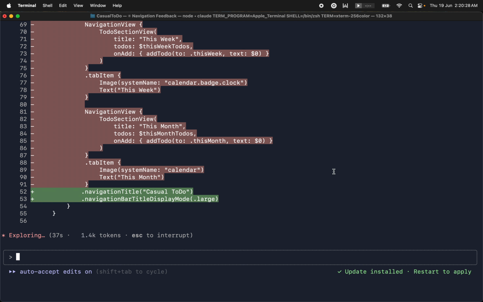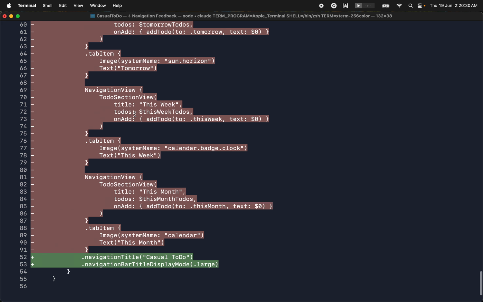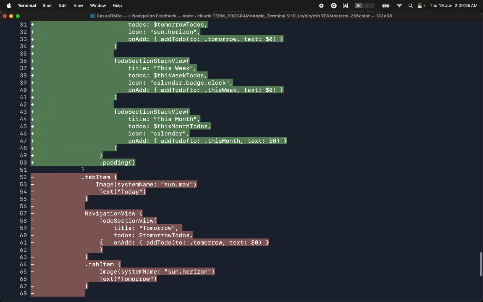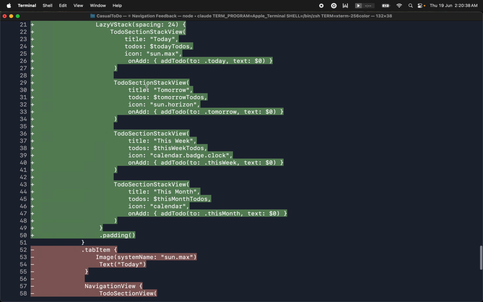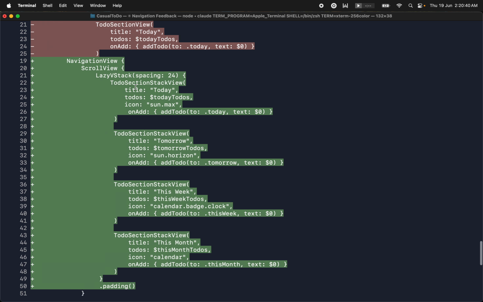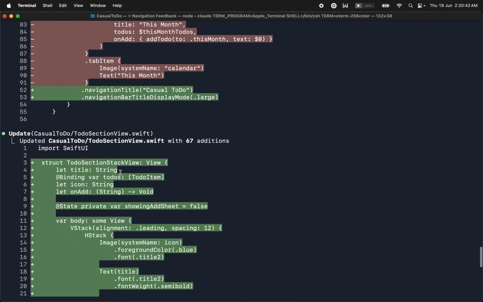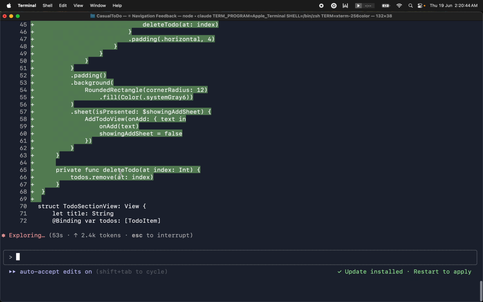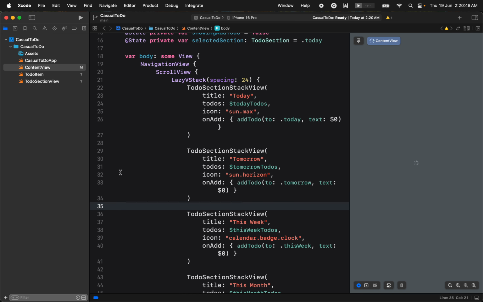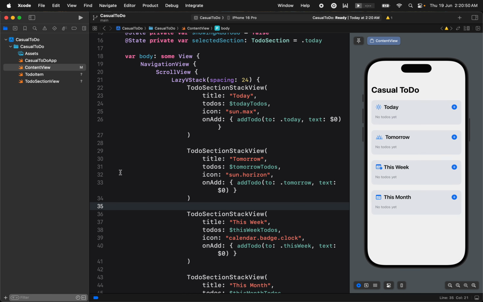So now you can see it is redoing the navigation because we said we do not want tab based navigation, so it is deleting all the tabs. And it has created a new stack view here. You can see now it has revised the navigation completely.